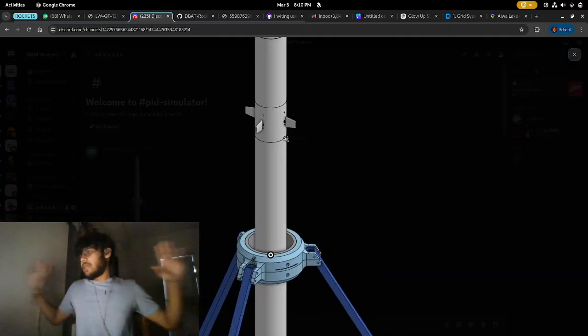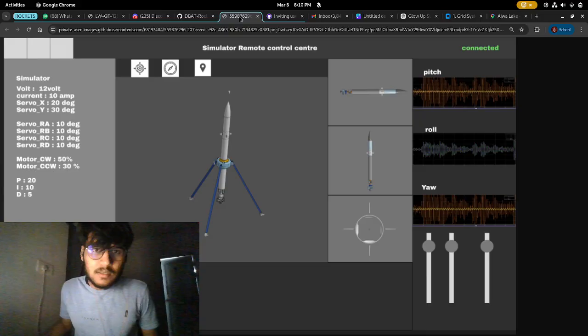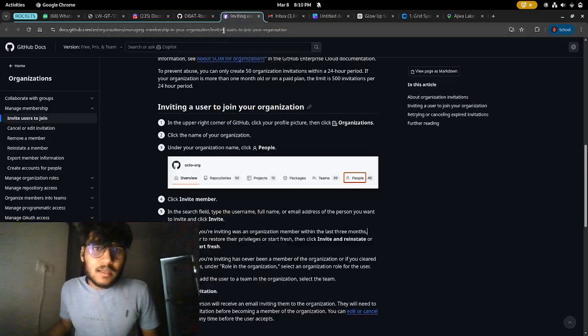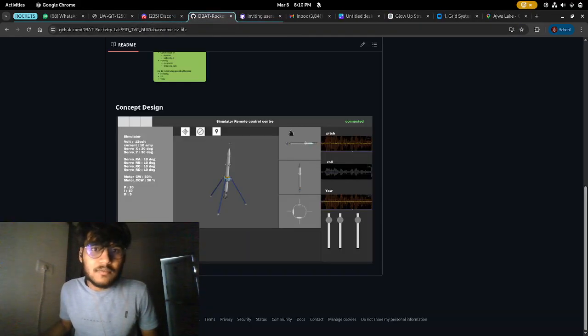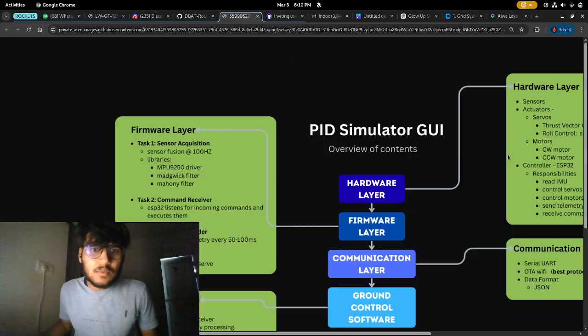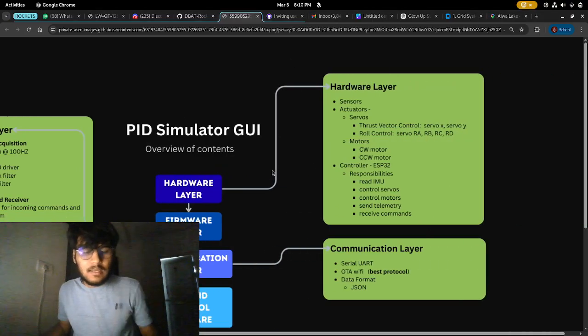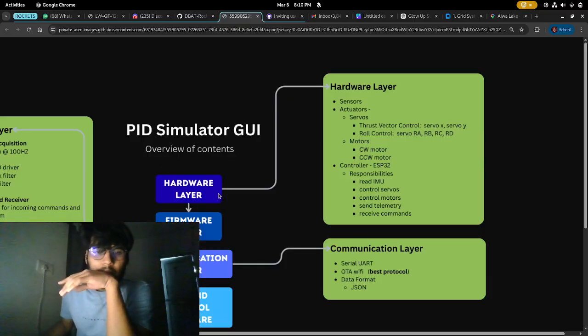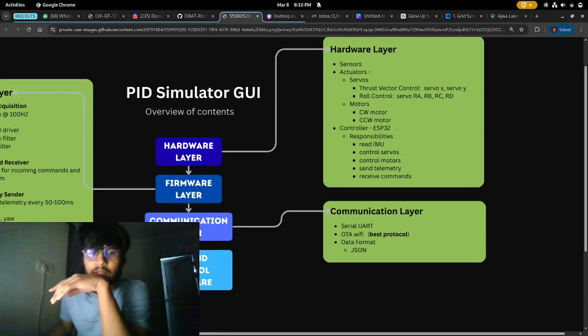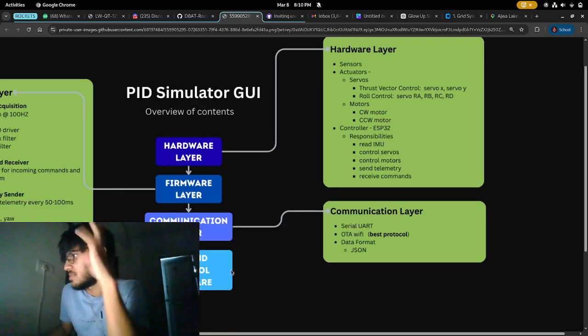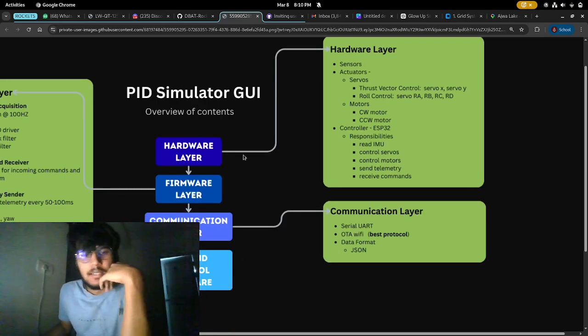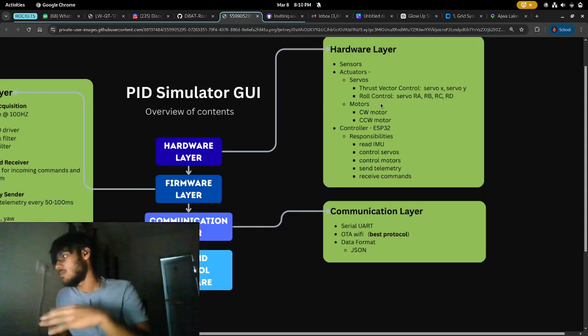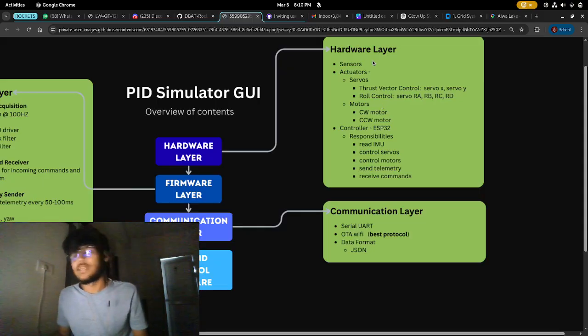So this is what we actually need. We'll have 4 layers over here: the hardware layer, the firmware layer, communication, and finally the GUI software. The hardware layer is basically all of my hardware components. That includes sensors and actuators.